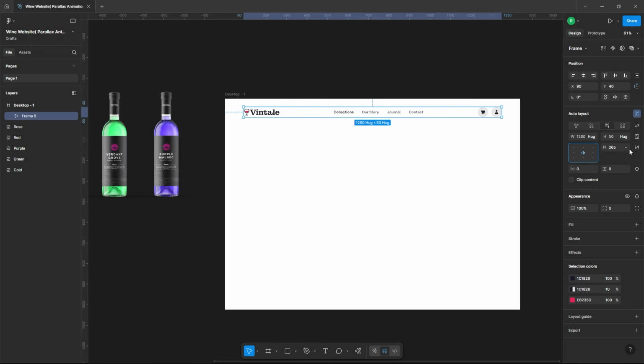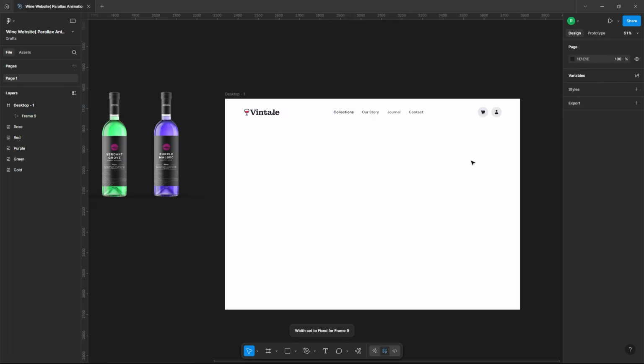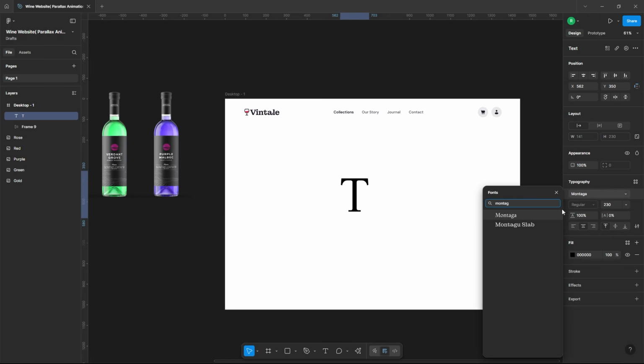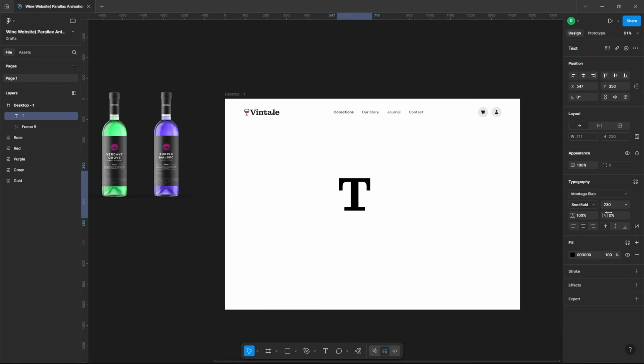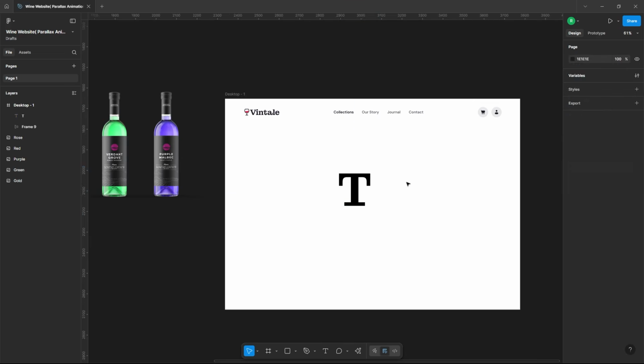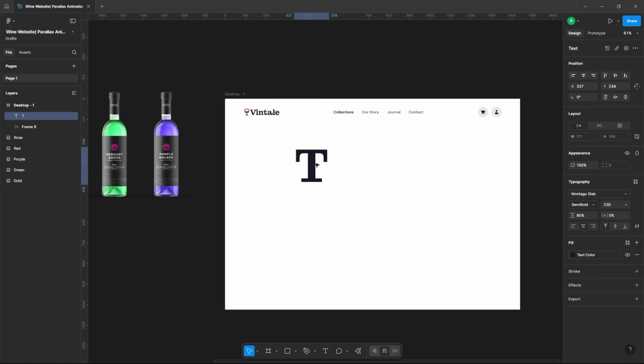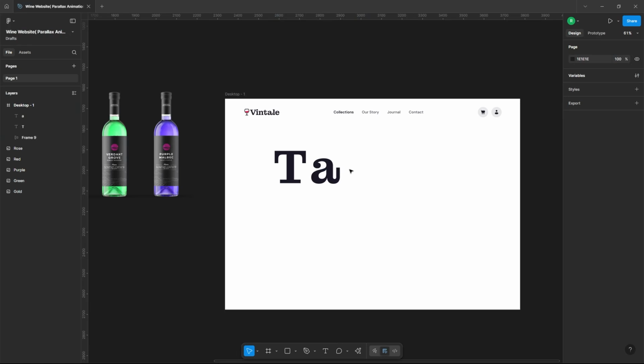Set the spacing between items to auto. Now let's add our heading. We're going to build it letter by letter. First, write the first letter. Resize it. Change the font. Adjust the letter height to 80%. And set the color. Then, duplicate it. Swap the letter, and keep repeating this process to form the full word.